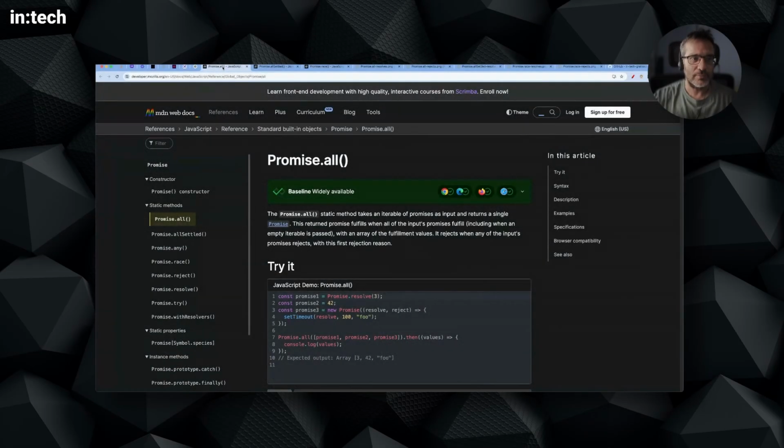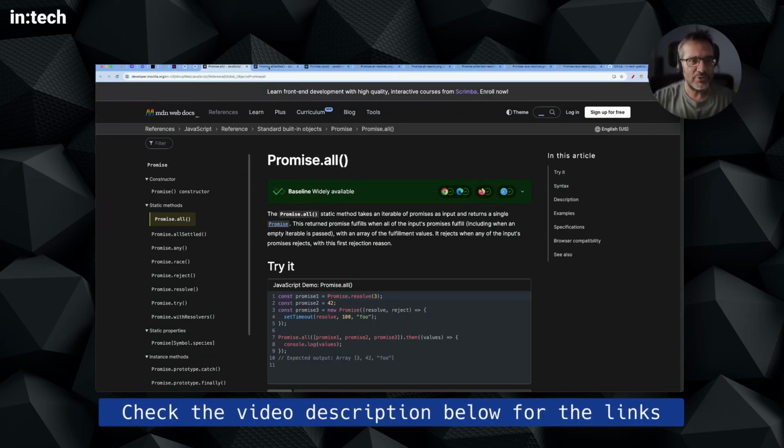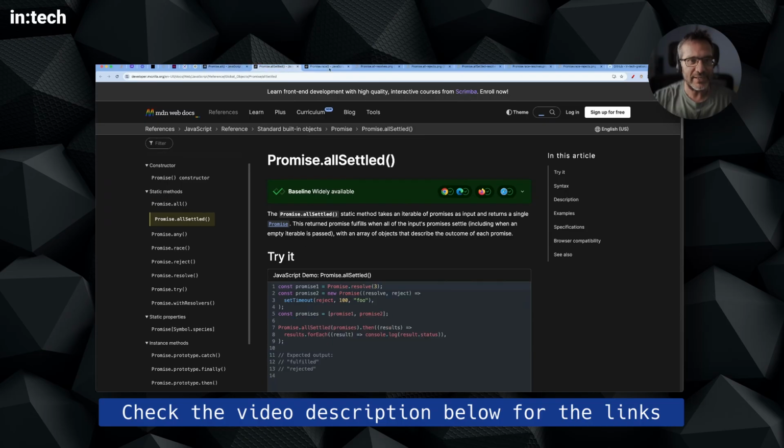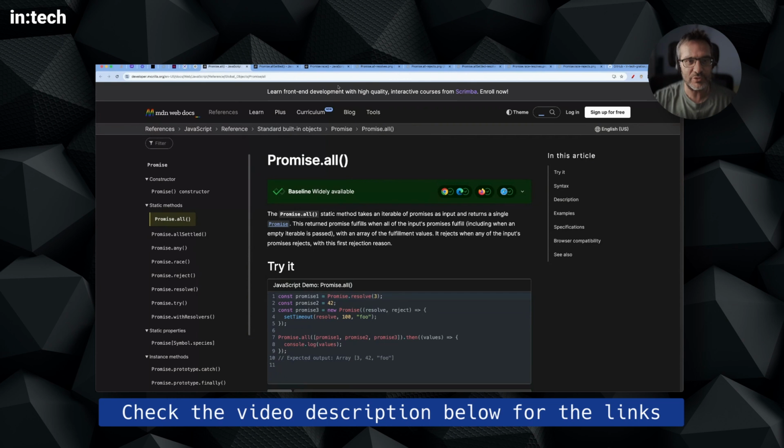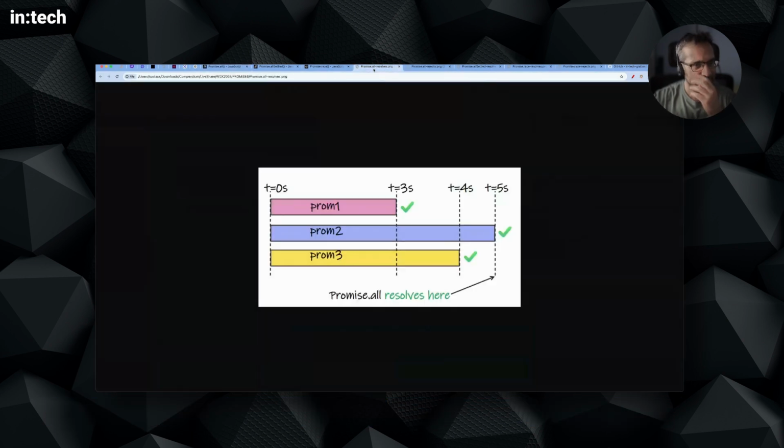First of all, we should always start, or at least end, at the MDN documentation for this kind of command. So I have opened Promise.all, allSettled, and race on MDN. We're going to take a brief look at the description. And then I found these really nice diagrams from a blog post that I think give a really good visual representation of how these methods really behave and how they differ.